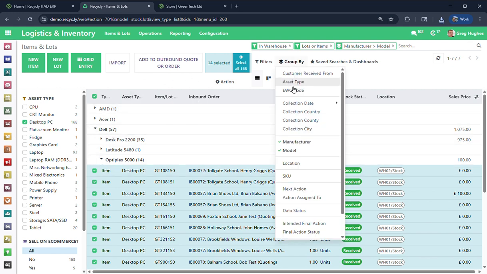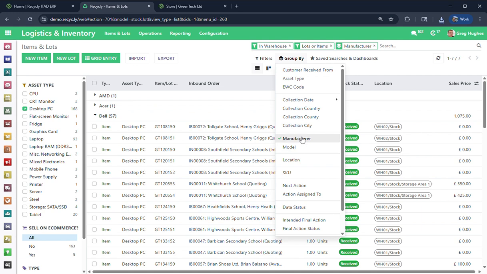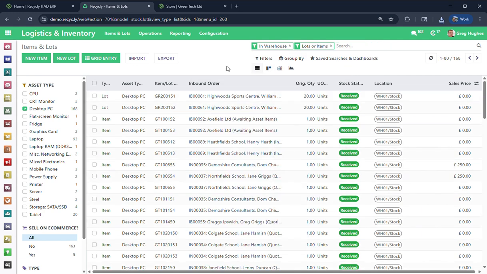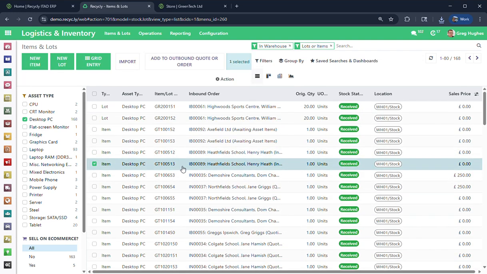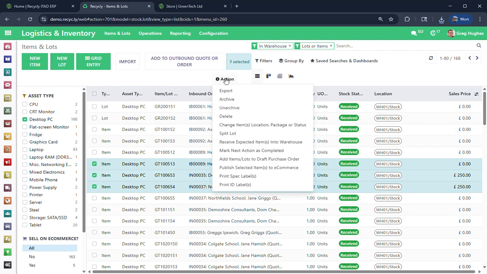So in terms of managing stock, if I just take these filters off, you can scan individual barcodes. Just for this example, I'm going to click on one, and when you select individual items or a group of items, there's then various things you can do. So for example, I can change the location of those items. If it's a lot, I can split a lot into individual items, and here you can see the publish action, which we're going to look at shortly for publishing items onto the e-commerce.